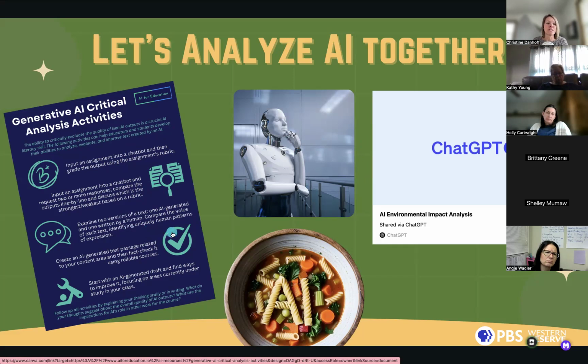Examine 2 versions of a text, one that was AI generated and one that was written by a human. So maybe me as the teacher, I have these 2 things ready to go for my student in digital format, whatever it may look like. And then they're going to compare the voice of each text, identifying which the human patterns are, or maybe they're actually going to grade each of them using our class rubric. So I want students to see, based on the results, is the AI paper even the best, or is the human one the best?